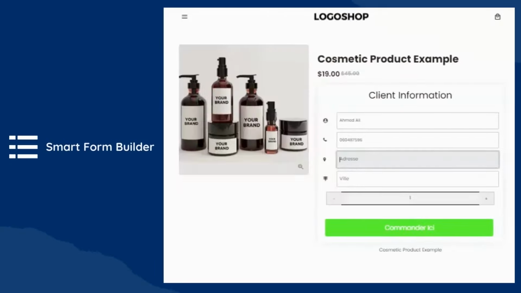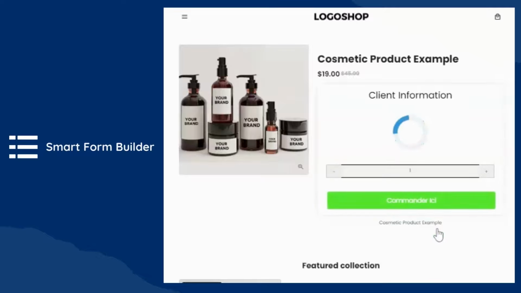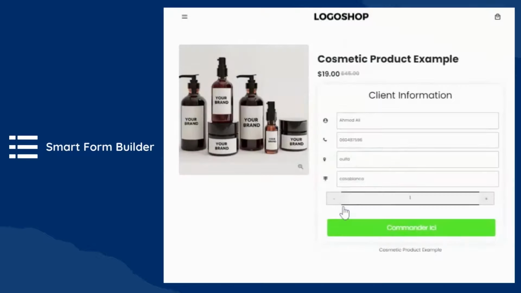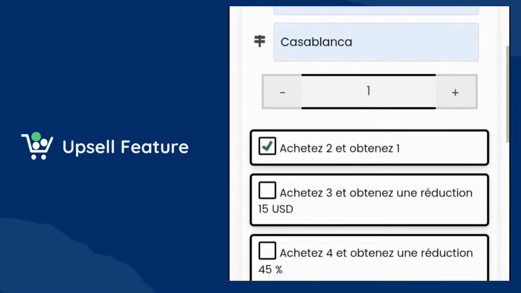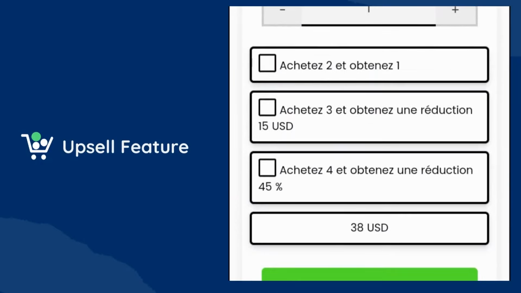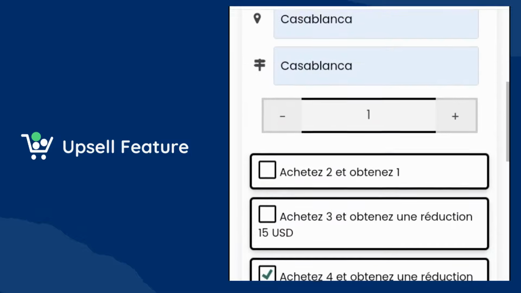Smart Form Builder. The smart order form on the product page will help you collect orders directly from the product page using a smart order form and provide a faster and easier buying experience, increasing the conversion rate. The upsell feature: you can at any time offer discounts and offers that will help you double your sales through the Codleadform upsell feature.